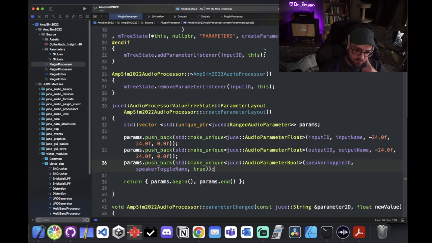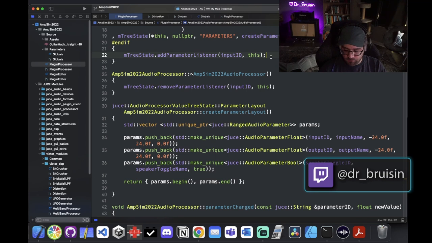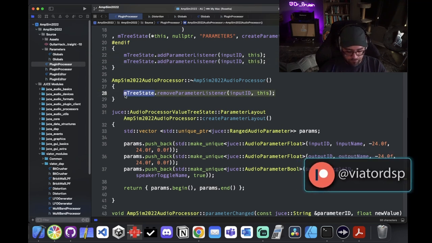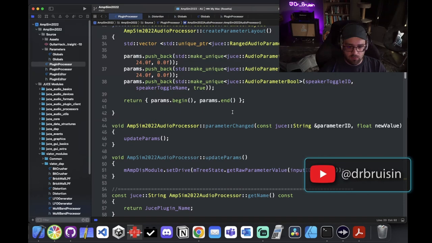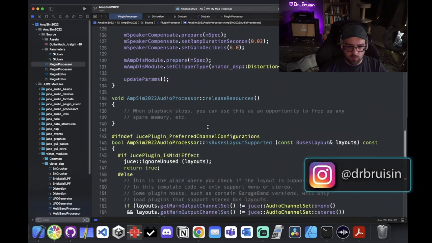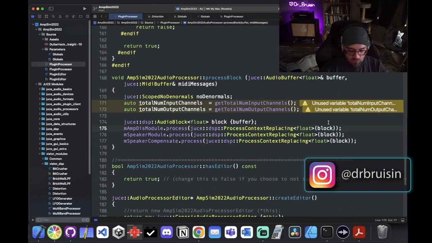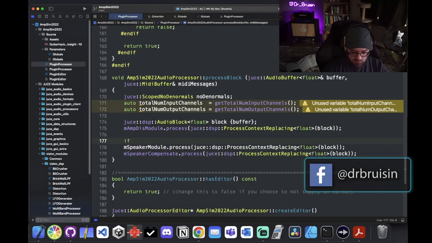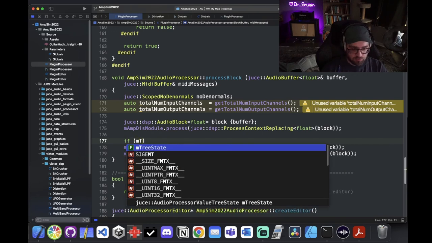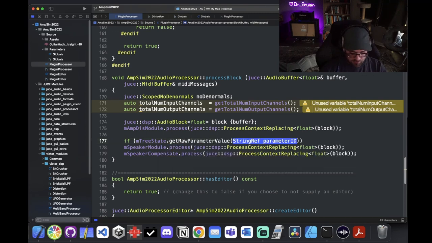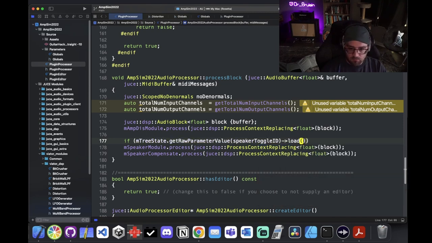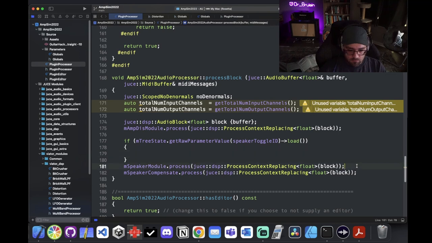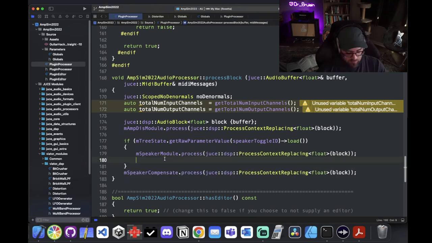Okay, so let's add the listener. Speaker toggle. And then what we'll do for right now, to make it as simple as possible, I'll just wrap this speaker process in the bool. So we'll say mTreeState.get speaker toggle. So if speaker toggle is on, do the IR.